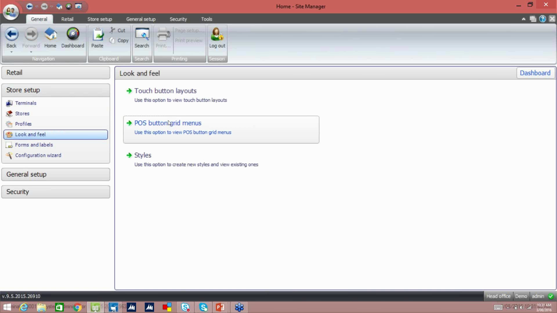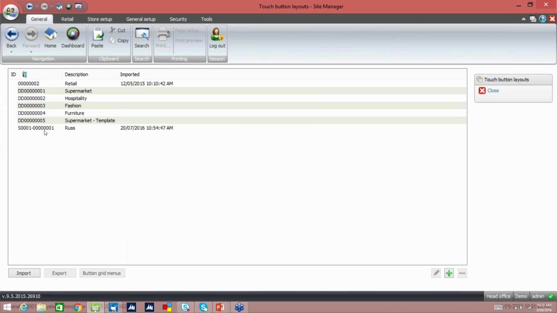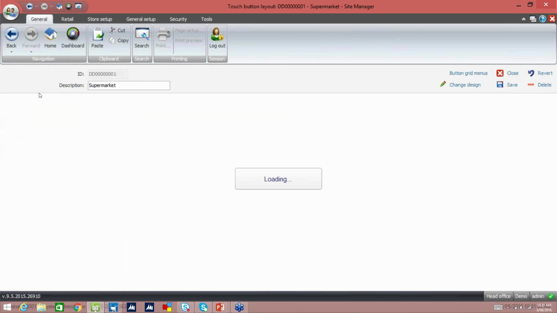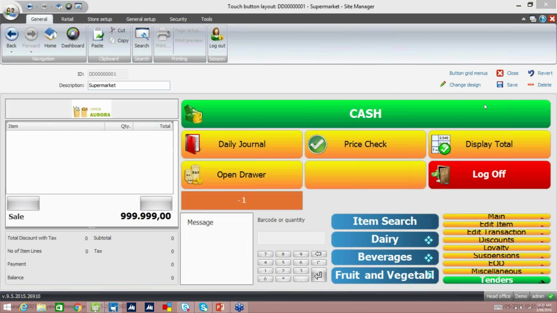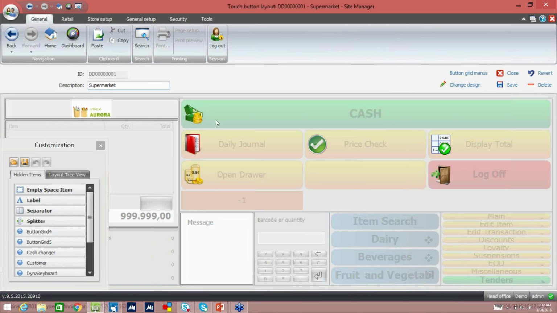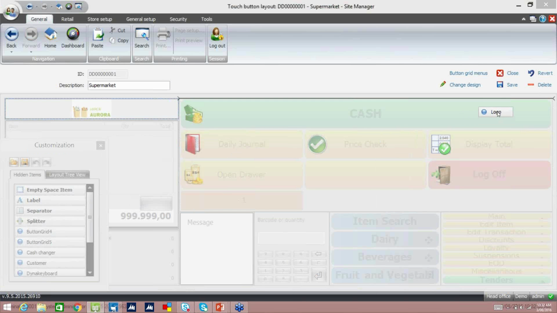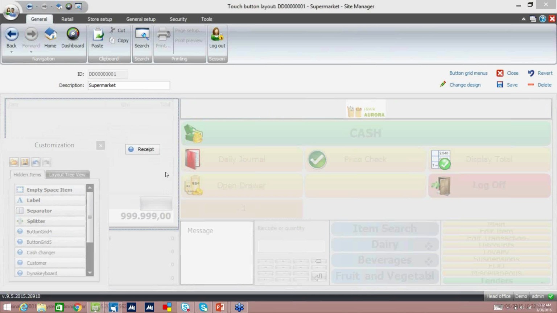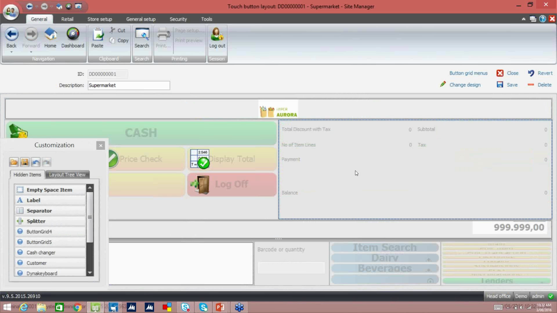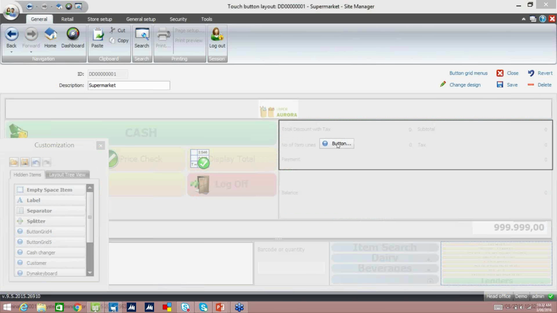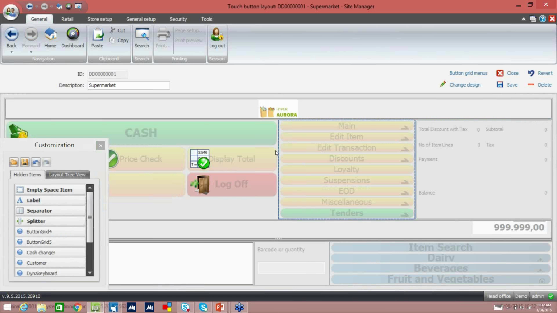So if I go into look and feel and touch buttons, and I'll go into something different inside the supermarket. This is a different point of sale, again, to the one that I'm showing you at the front, but I can just hit this change design button. By changing the design, I can move parts of the POS across and literally put them anywhere. I can change the whole look, the whole feel. Probably can't see those buttons now, but just by clicking and dragging, I can change the whole system around and the way somebody might use it.